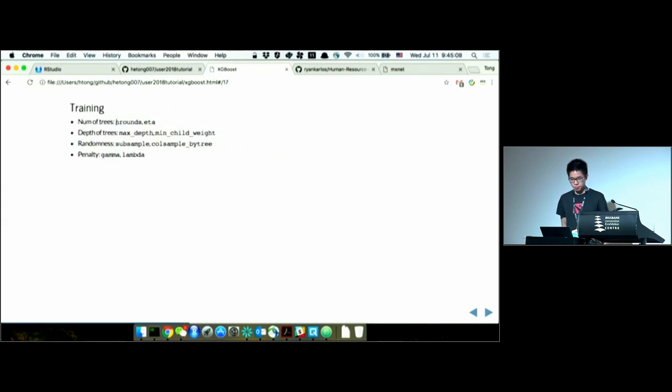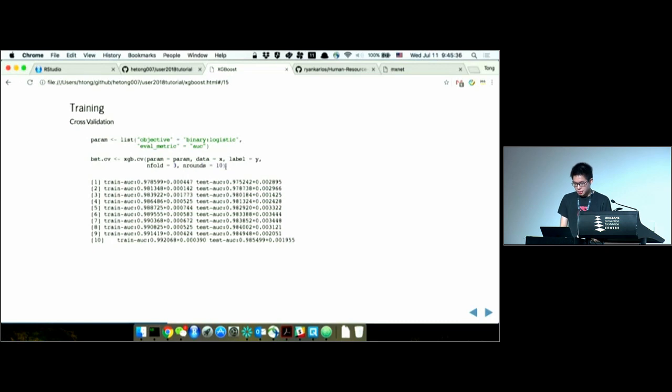There are some parameters to consider. So I classify them into several types. The first is how many trees do we want? Because previously when we were introducing boosting, we kept introducing trees, but there should be a point at which we stop. So in rounds, as you can see here, we only train 10 trees, and that sets the number of trees that we're going to train with.